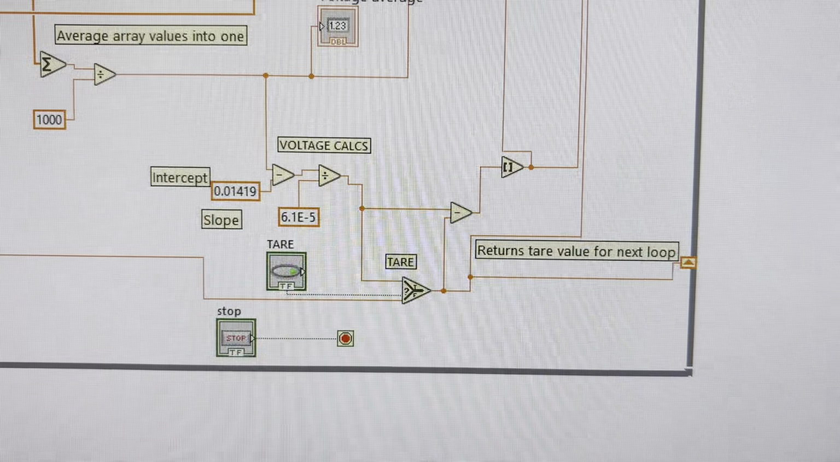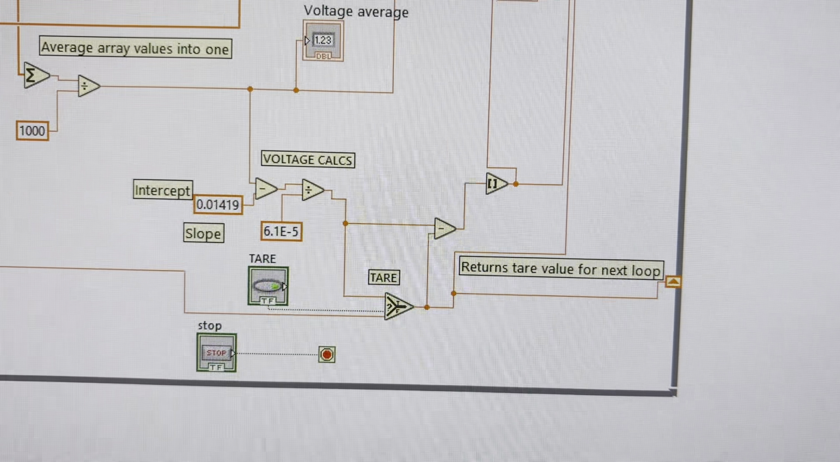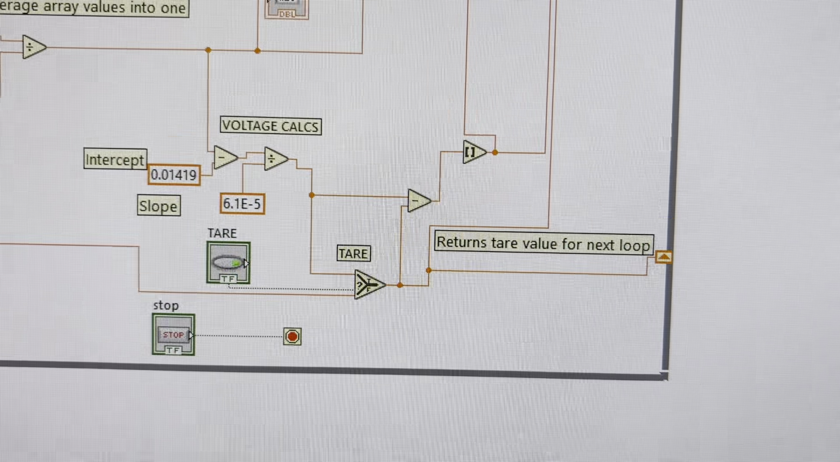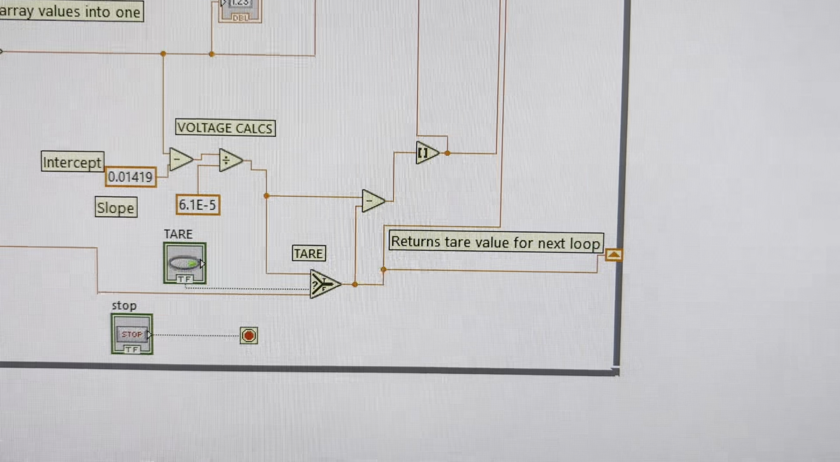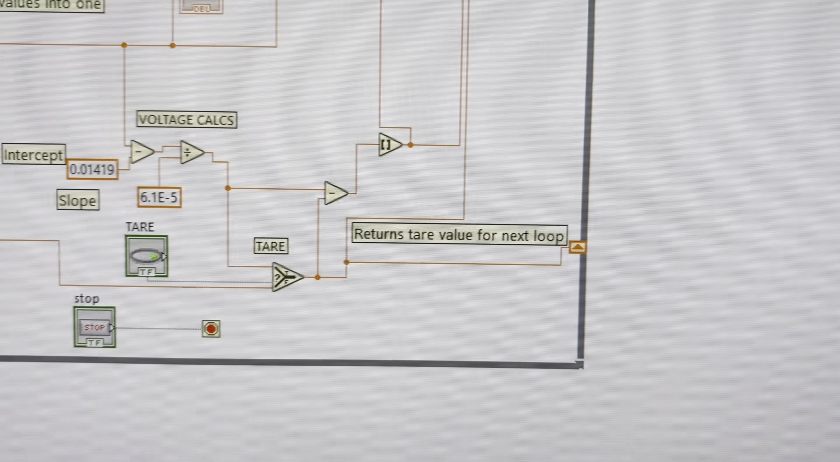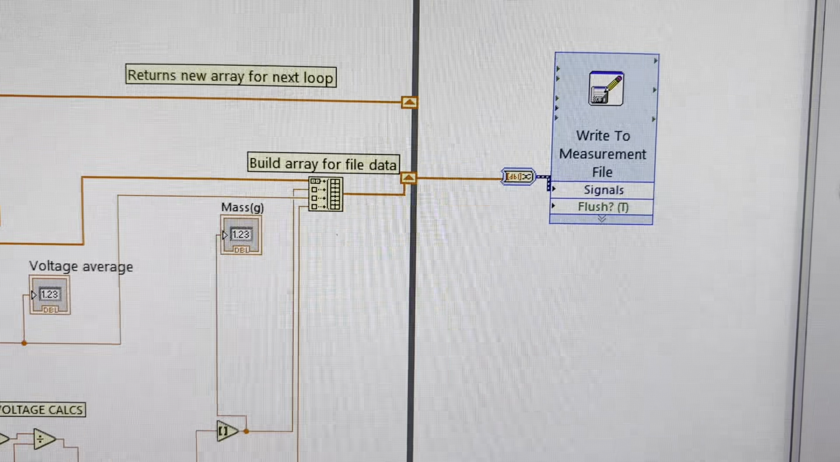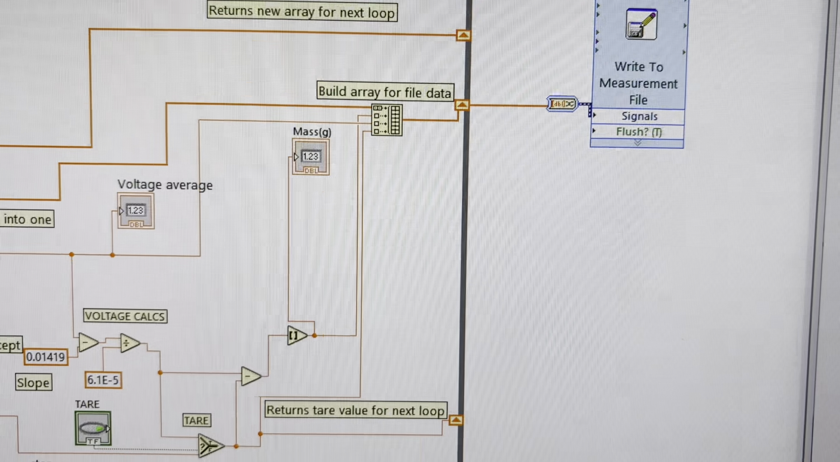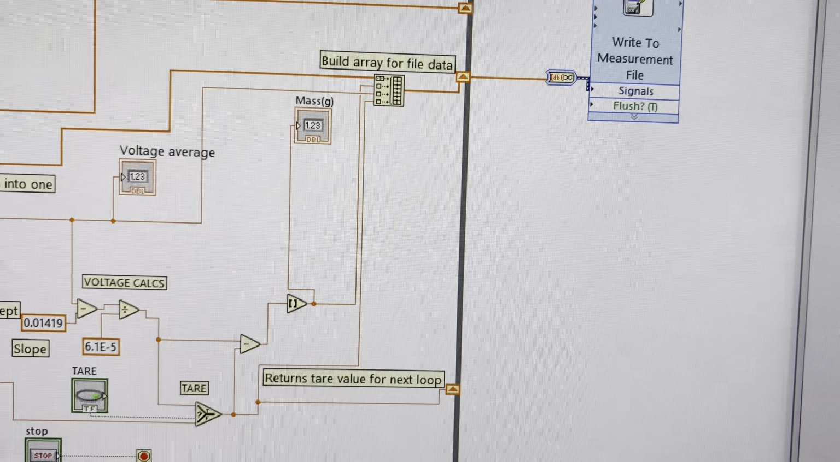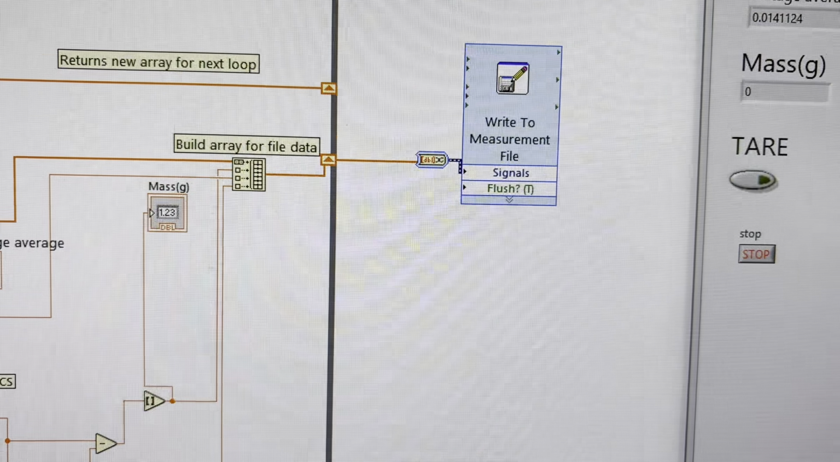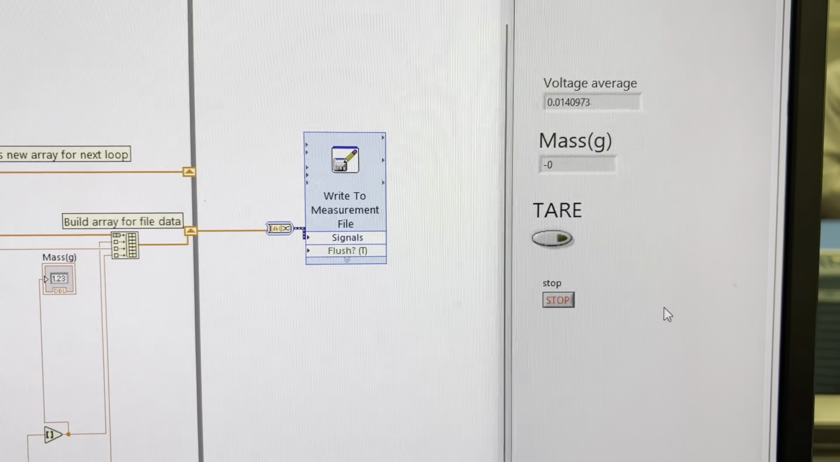Then we use our Excel graph that we made from our calibration curve. We subtract the intercept and we divide by the slope. That gives us our mass value. We then have our tare function right there, and it runs up here, gives us our mass. And we also have the voltage average, the tare, and the mass all written to our data file for helpful usage later. We currently have our VI running.